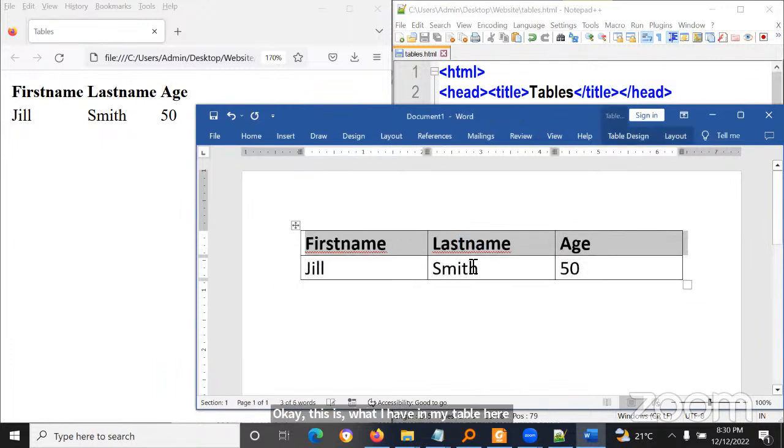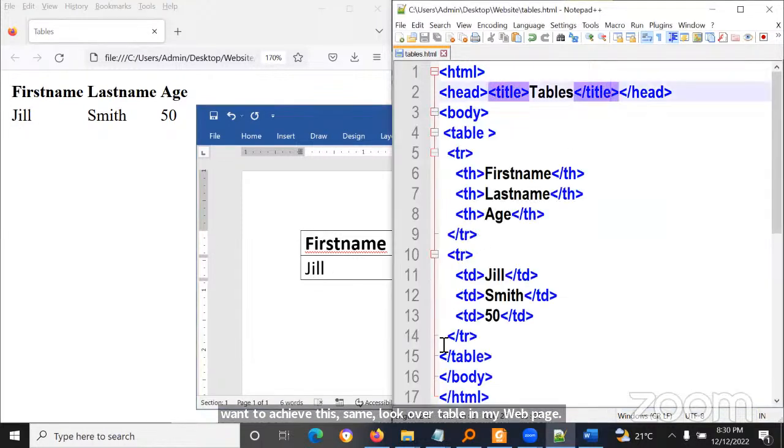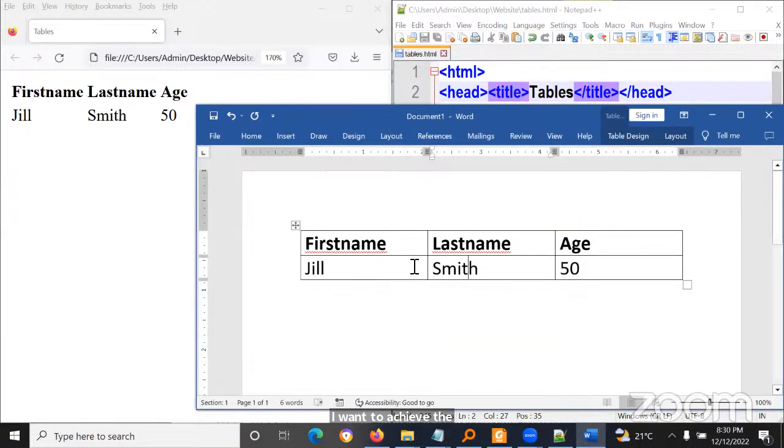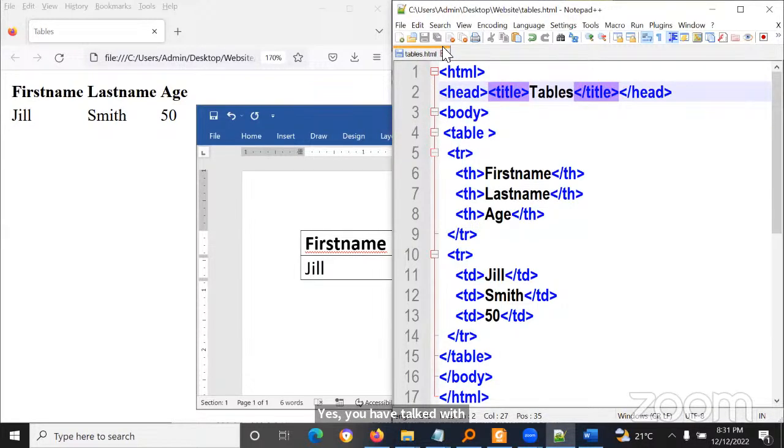So in this table, the lines are visible. I want to achieve the same look of a table in my web page. So who can give me an idea? I want to achieve the same look. I want to see my lines in my table. Someone with a hand, Boaz? Yes, you have to activate borders. You put borders and specify the thickness of those borders.